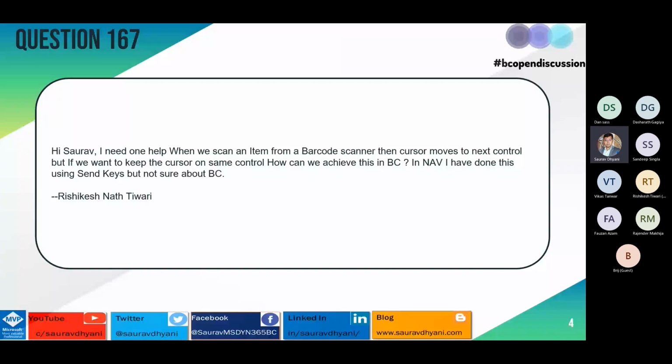Okay, so you scan and then it creates a line on your warehouse shipment. Correct. So I scan one line and then the cursor automatically comes to the next line. It goes to the next line, but I don't want it to go to the next line. I want it to be on the same variable text box where it was scanned initially, so that he can scan the next item and another line is created. He scans the next item and then another line is created.